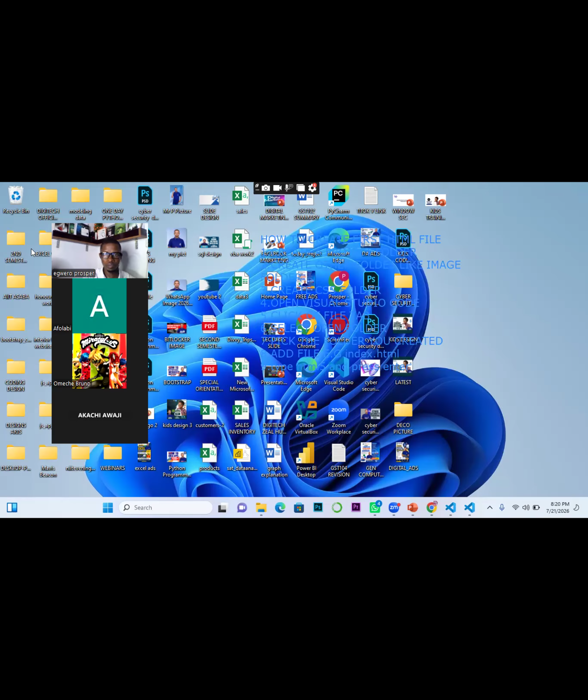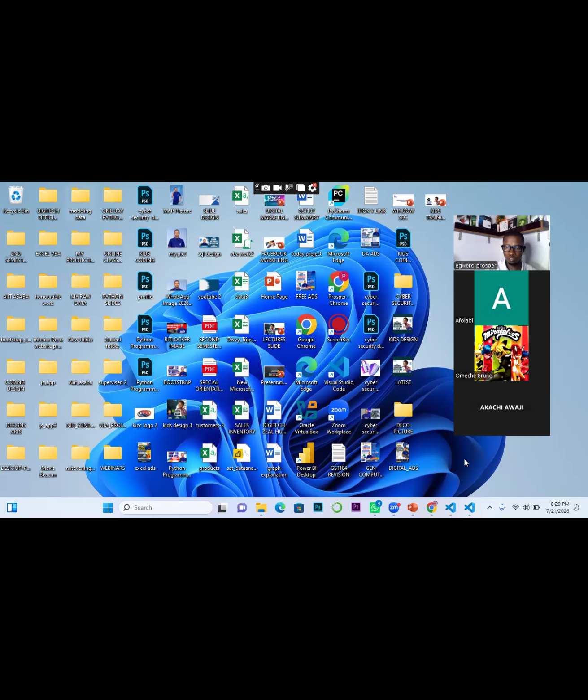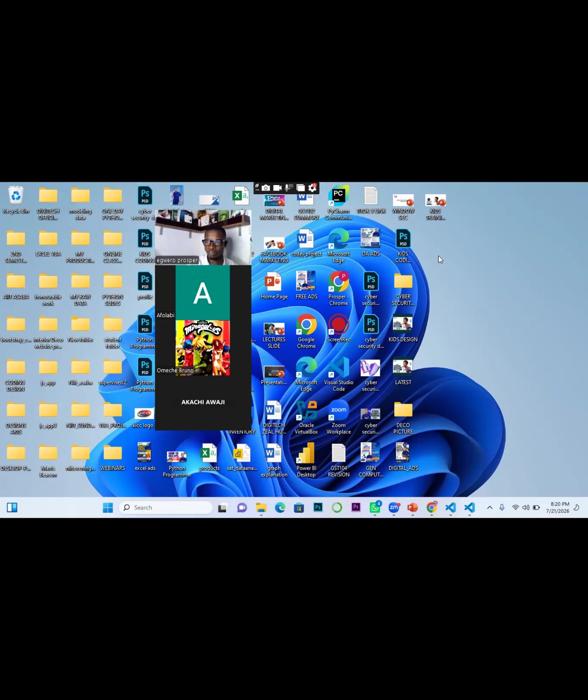Because I've already stepped out. So let's put those steps in practice now before we end the class. So now this is the first thing. We are going to start by creating a folder. In case you are here and you don't know how to create a folder, remember in our previous class, I told us that all these are folders. So we are going to create one.